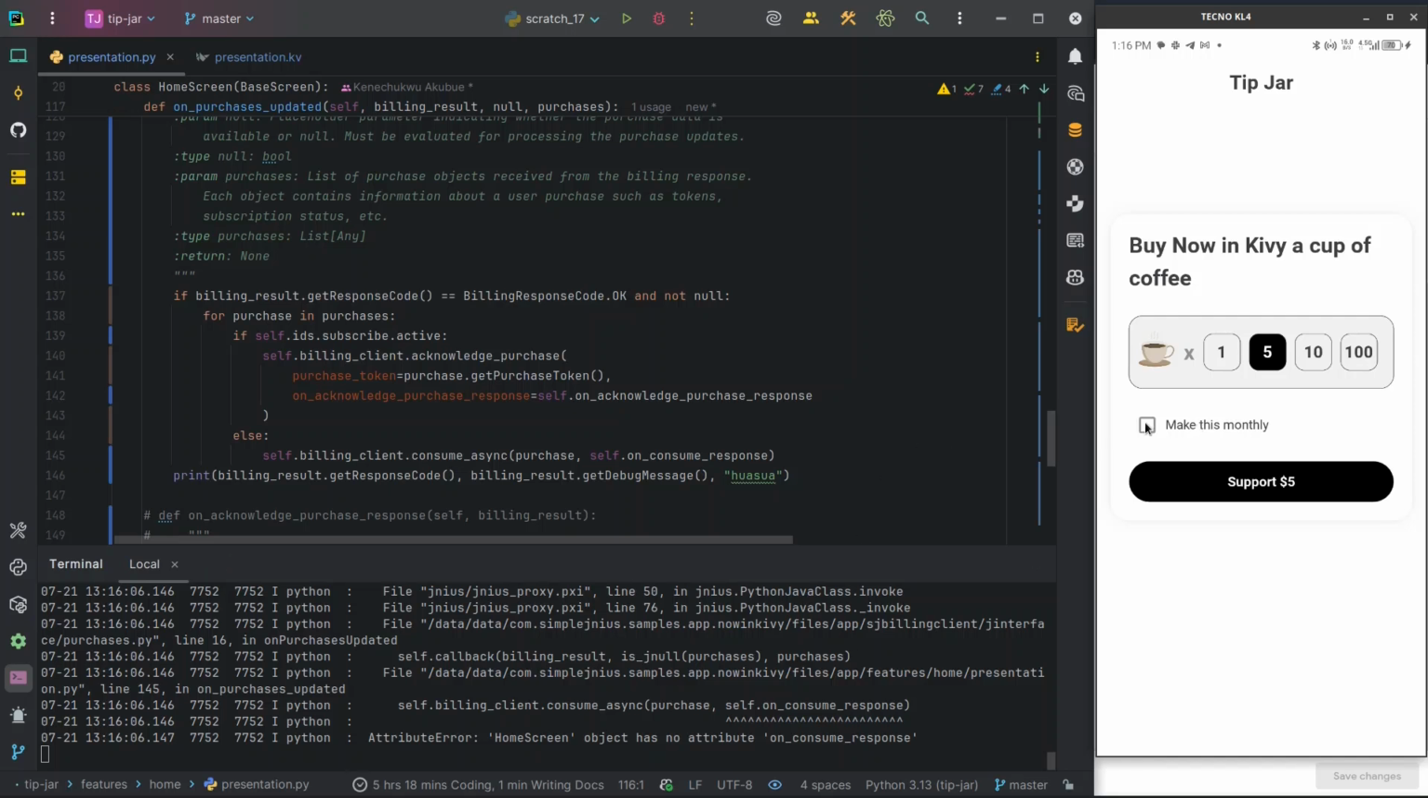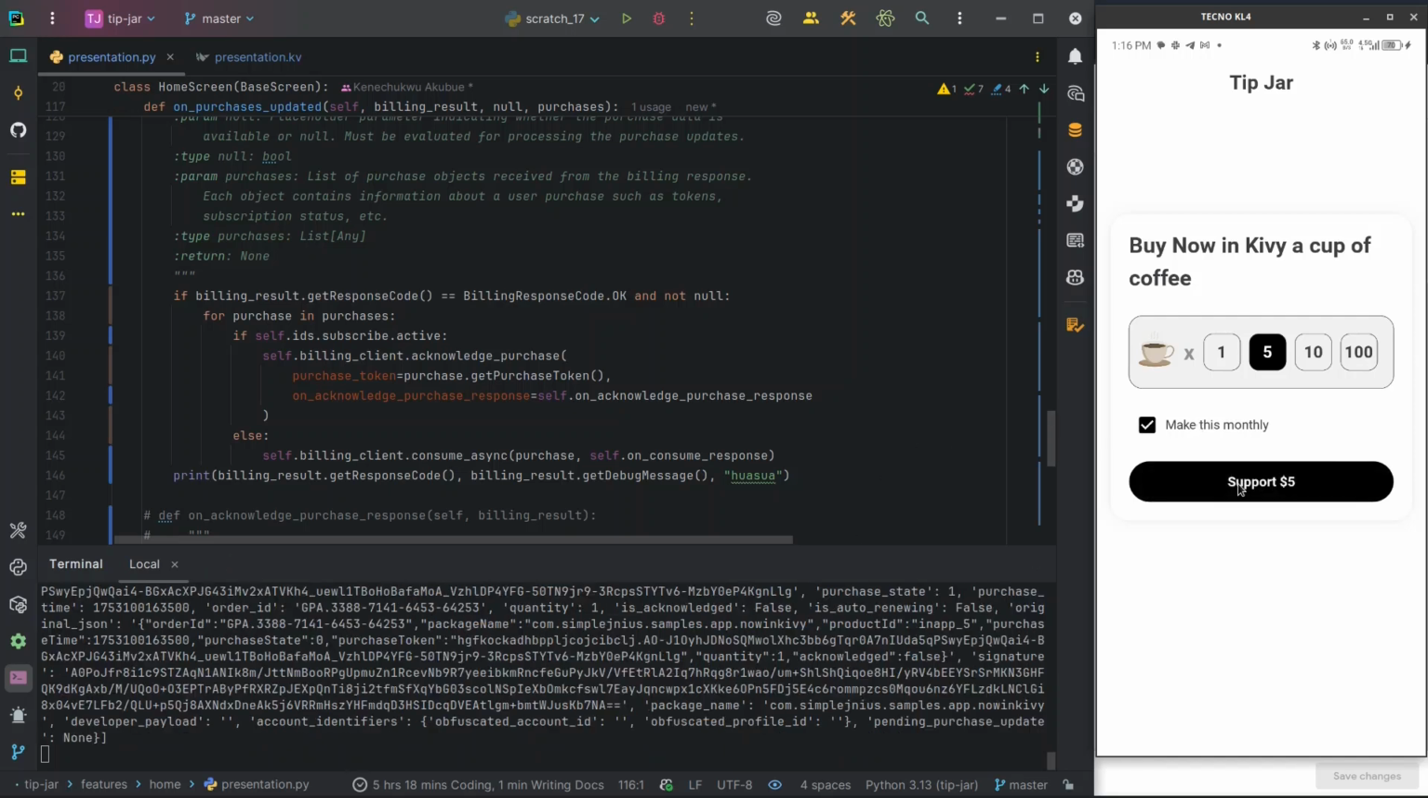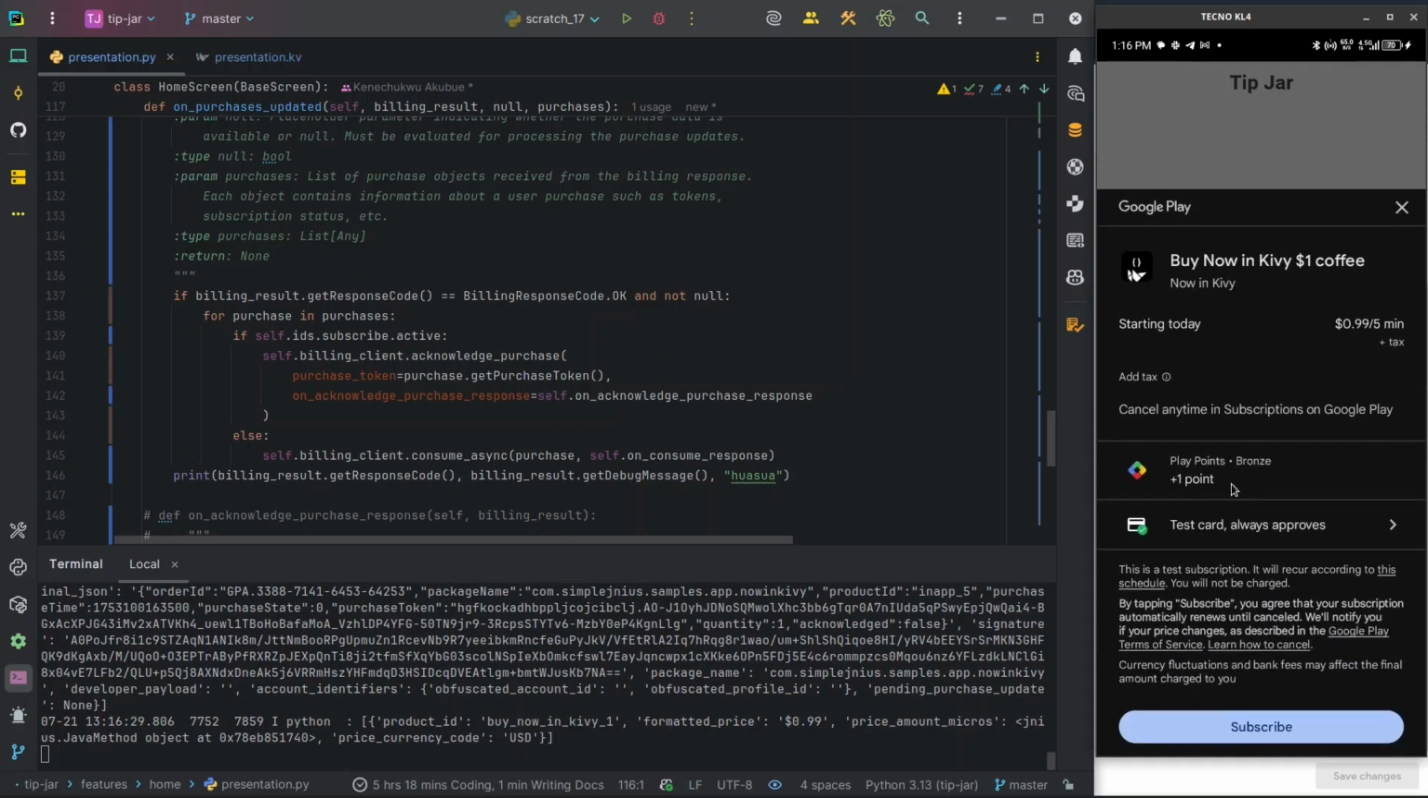So for subscription, let me click this and tap this again. As you can see, it says $0.99 per 5 minutes. 1 month is 5 minutes. You can check out the Google Play description; I think I will link it so that you can check it out.